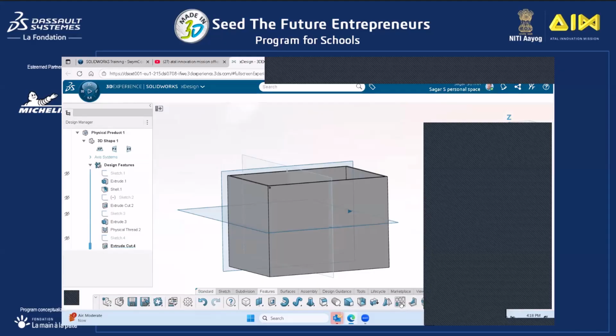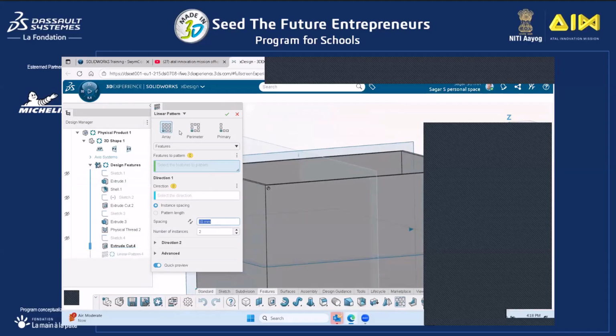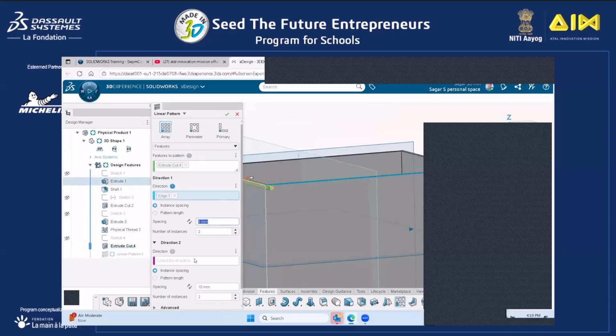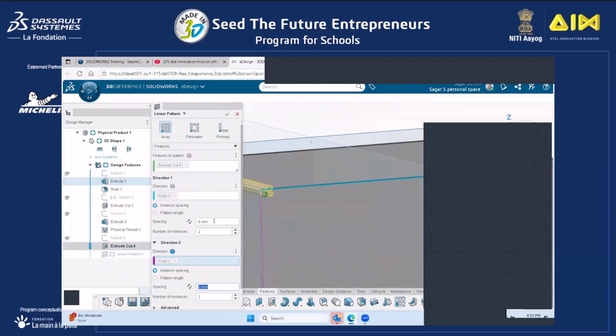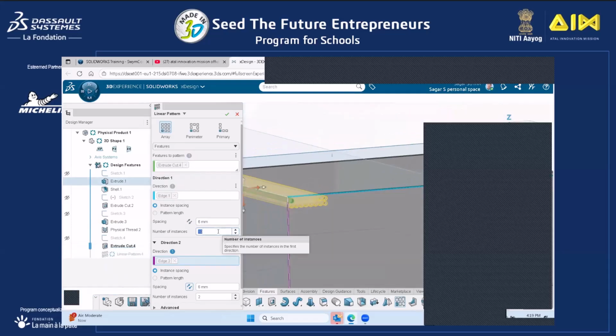So here is the pattern command, and this is going to be the array of patterns. What feature I want to array, or replicate, is this cut feature. One direction is this one, and the second direction is going to be the downward. See, these are going upward. You can try to see how you can change its direction. And as I increase the number of instances, you are going to have the fine mesh.